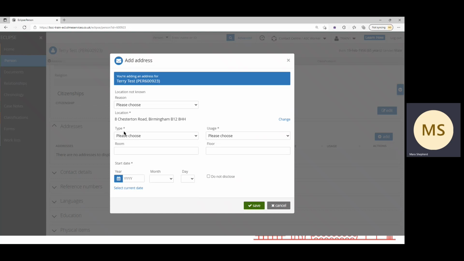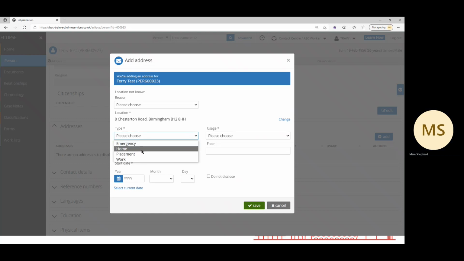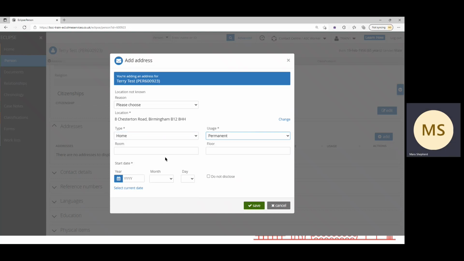We do have to select a type and a usage. They are mandatory. If we wanted more details, a room or a floor, we can, but they aren't mandatory. We need to add a start date. Within the contact centre, we would expect you to select the current date. This can be amended later.